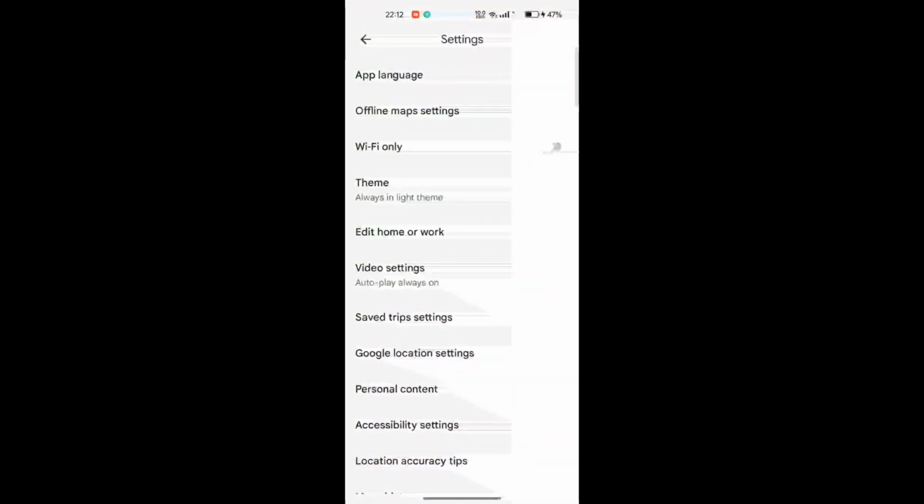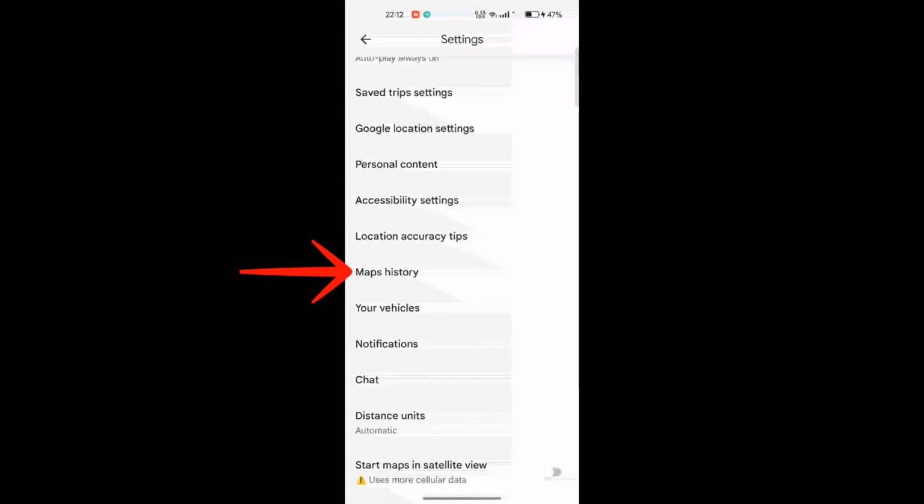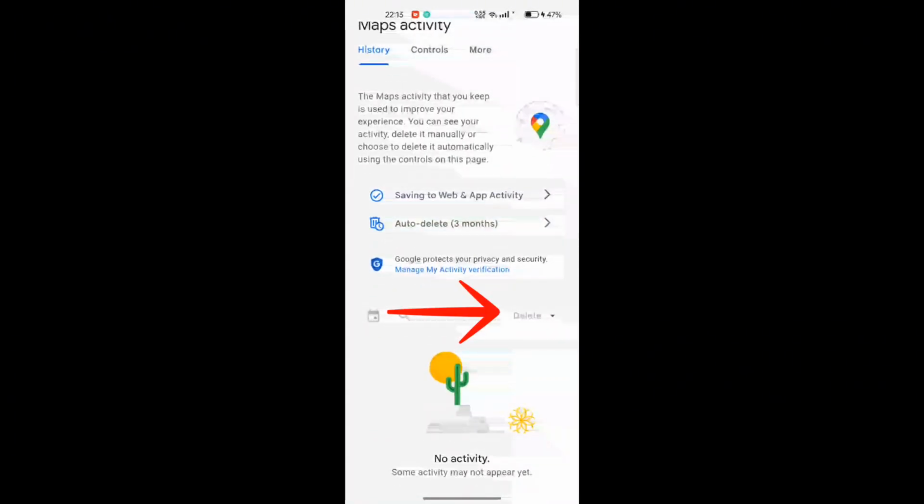Once you click on settings, here you will see app language, offline map settings, but we will simply scroll. Here you guys will see maps history, so simply click on that. Once you click on that, here you need to wait for some seconds. Now here you guys will see saving to web and app activity, auto delete. Also you guys will see the delete option or search.